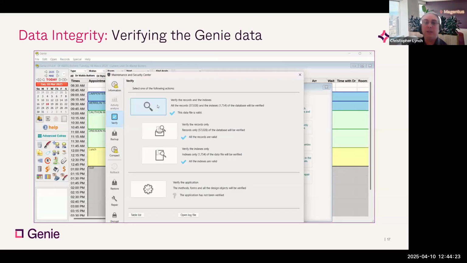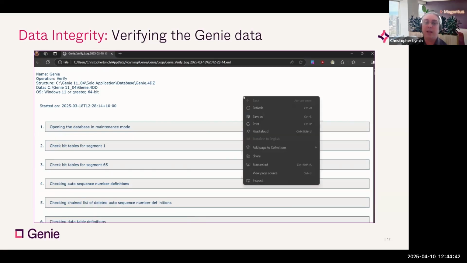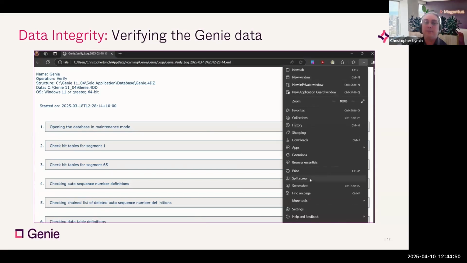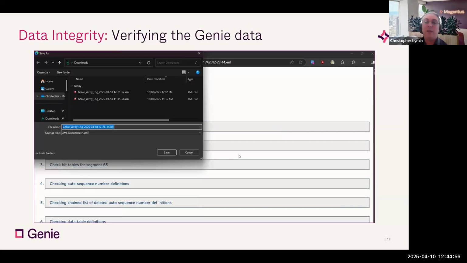When the verification has been completed, you'll see either ticks or crosses against the 3 verified areas. If any red crosses appear, click on the Open Log File button. This will open the XML file in your browser. To save, right-click anywhere on the page and choose Save As, or go to the File menu or the 3 dots and then select Save. Browse to a folder on your desktop to save, and then email this as an attachment to pmsupport@magentis.com.